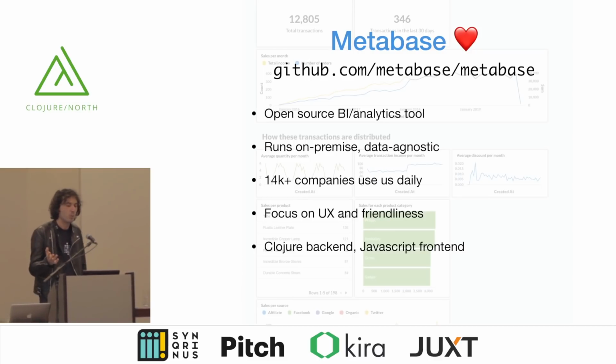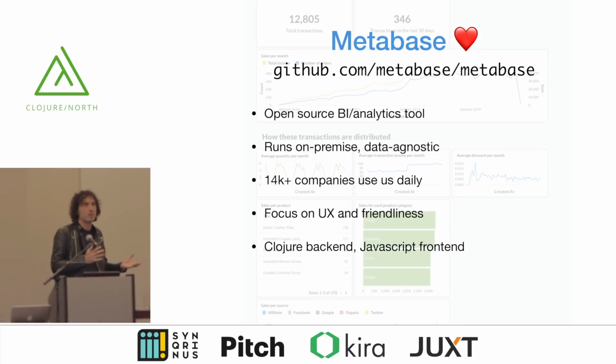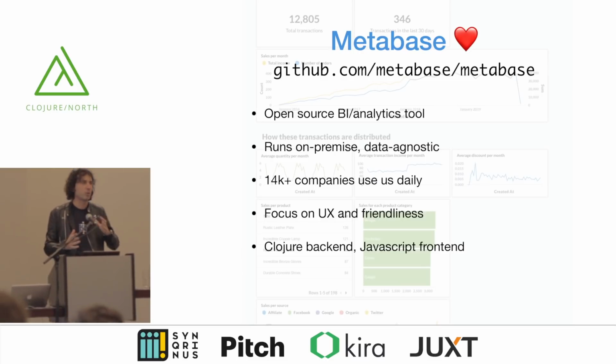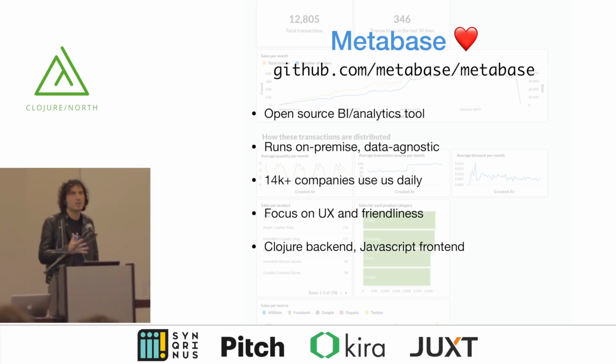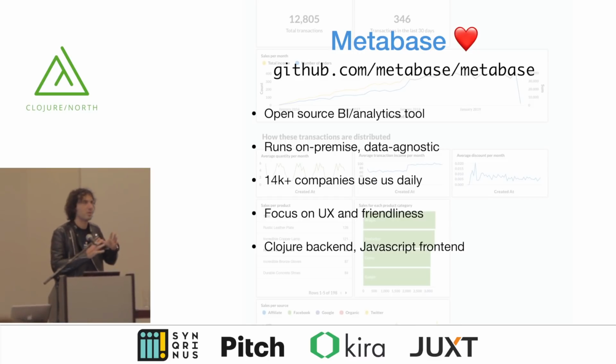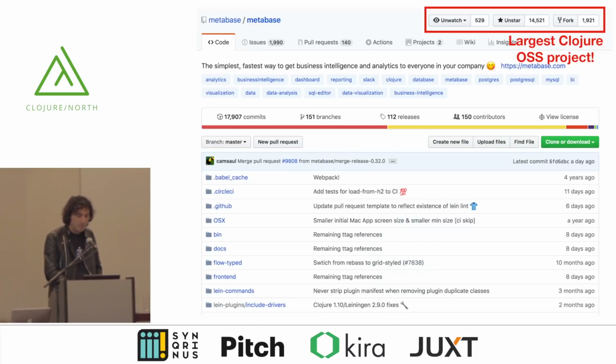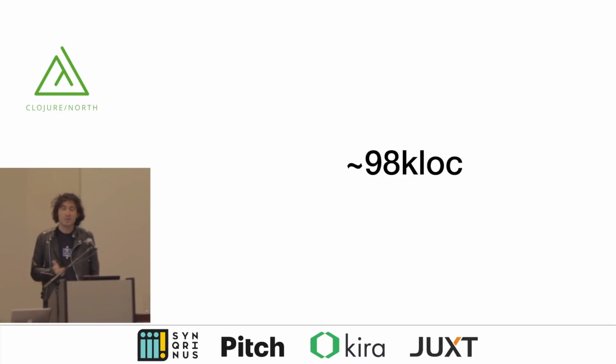Excellent. For the rest of you, we are an open source BI analytics tool written in Clojure, and the front end is JavaScript. Obviously, we run on-premise and are data agnostic. About 14,000 companies use us every day, and our main differentiator is focusing on having a super nice UX and being very friendly. That also gives you a rough idea of the various challenges we're trying to solve. Incidentally, it turns out that we are the largest Clojure open source project if you count the vanity metrics on GitHub. It is also a substantial code base: by this morning's count, roughly 98,000 lines of Clojure code. That also counts comments, though those are a pretty essential part.